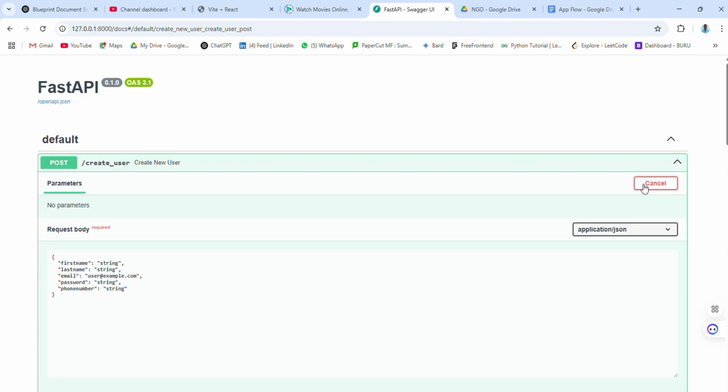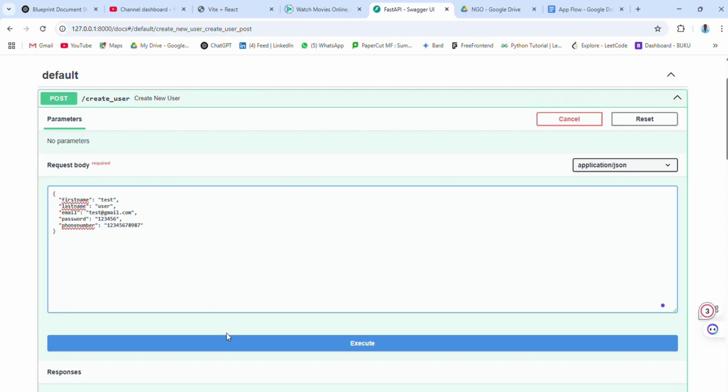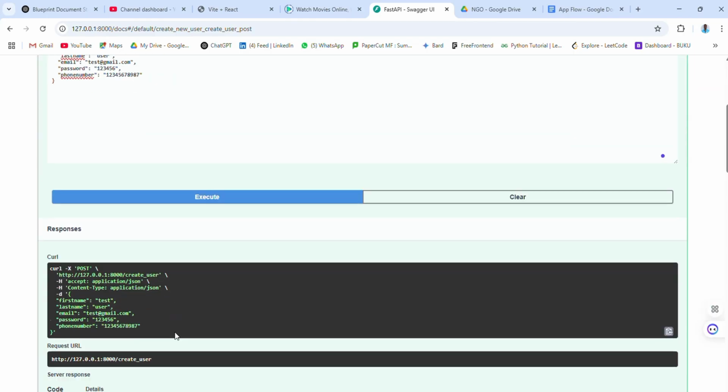A test user. So I'm going to say for the first name, test, and for the last name, user, just to say test user, right? And then the email will be test at gmail.com. The password, what's the password? 123456. And then the phone number, yeah, this is okay. So we are creating a new user first. Let me execute this.